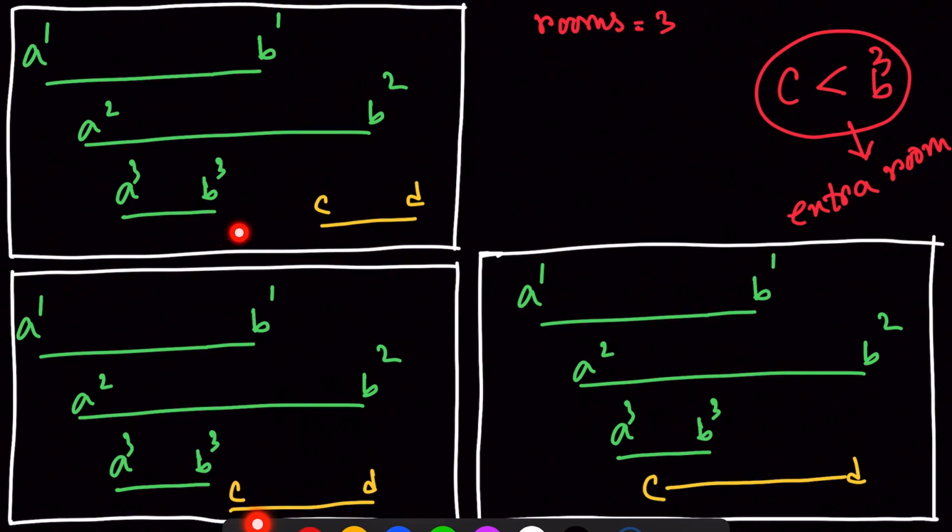So we don't need any extra room if CD is starting after any of these intervals ends, right? Like here A3, B3 and A1, B1 both end. In this example, CD is starting before B1 and A2, B2 end, but after A3, B3 ends. So here also, after A3, B3 is done, we can give the same room to CD.